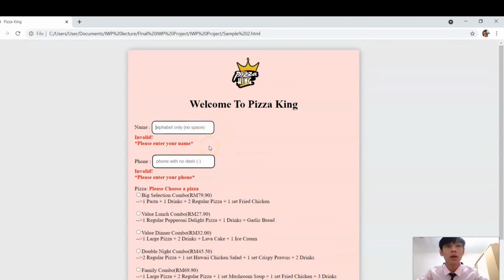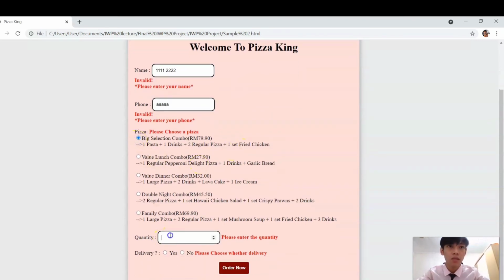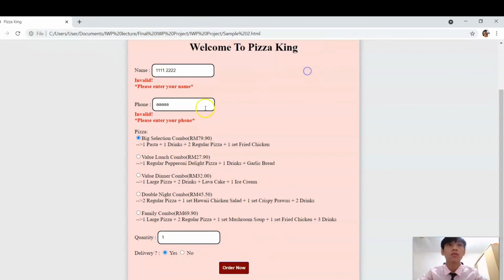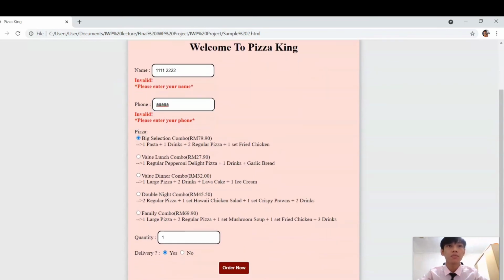Okay. So let's say I enter a wrong input. So for name, I enter a number and I give you a space. And for the phone, I enter an alphabet. And I simply choose a pizza, quantity, and the delivery. So it will also pop out the alert message because I entered the wrong input for the name and the phone number.